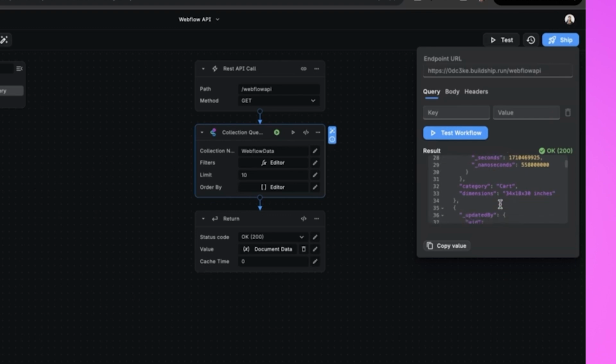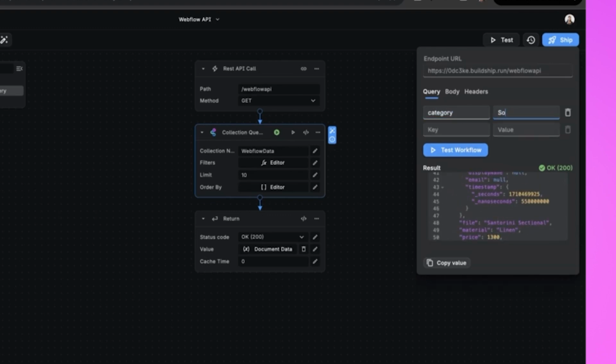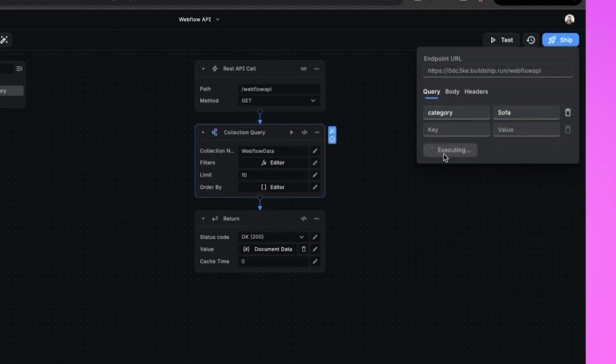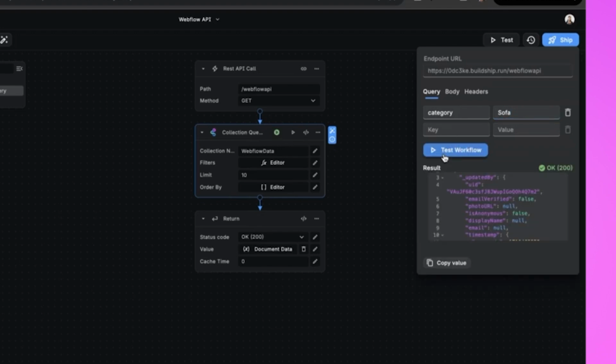There you go. It's able to fetch all the data. And if I do give a category, then it'll filter it down just to this sofa. So this is a great way to create an API that's actually filterable. And you can use this then on the Webflow side to create categories and filter them.